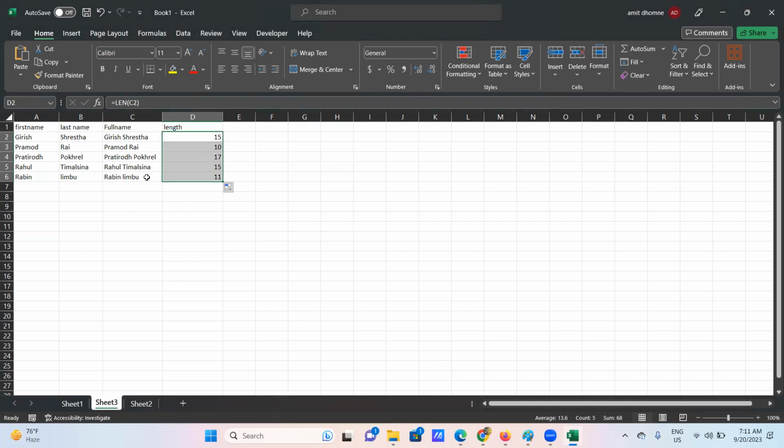Let's take the example of Rabin Limbu. RABIN, how many characters? 5. It will count the space as well. So the space is 6. Then again LIMBU, 5 characters. So total 11 characters. I hope it is clear to everyone, right? Yes. Okay.